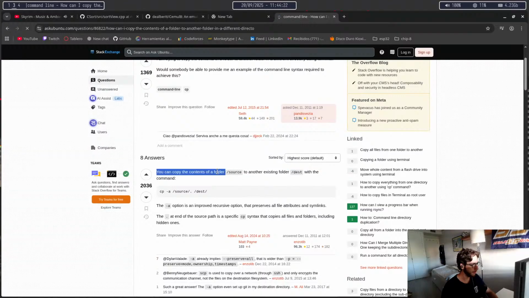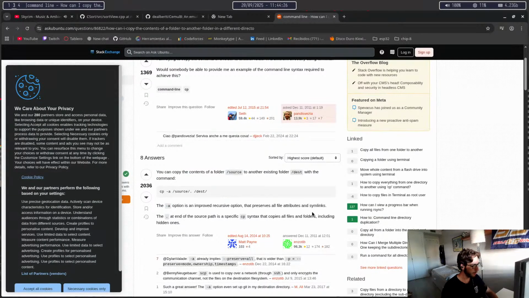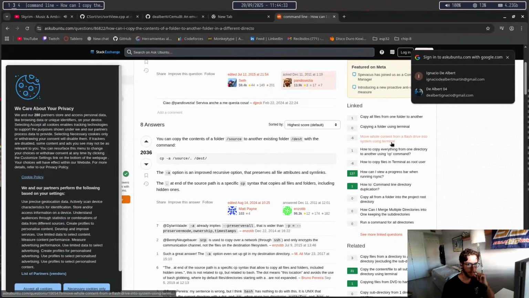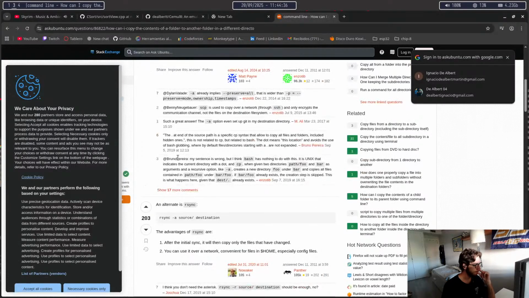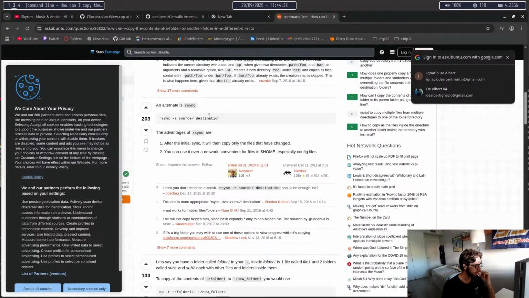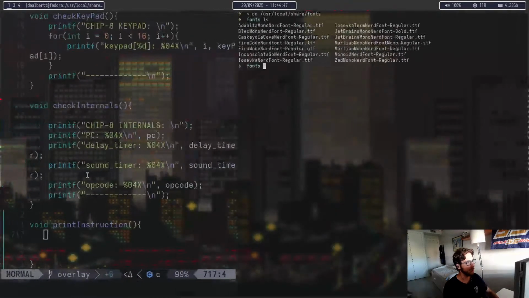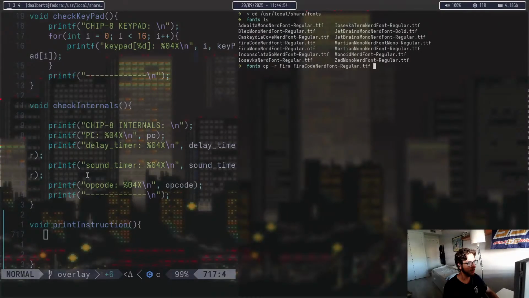CPA, you can copy the contents of a folder source to another 16 folder test with the command. It's an improvised recursive function that preserves all file attributes and symlinks. Yeah, what if I just want PR, just one Fira code, Nerfo, and yeah, sure. Wait, what?